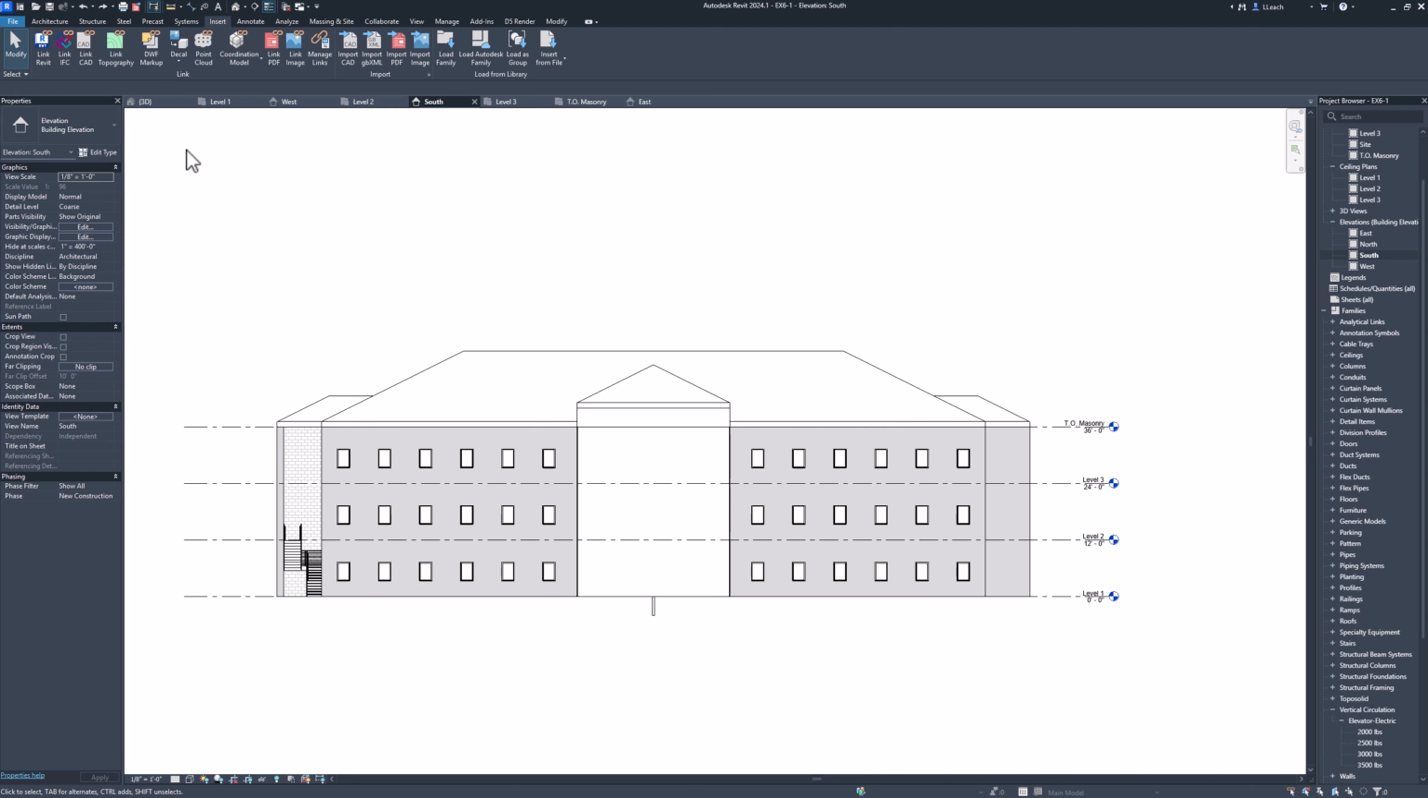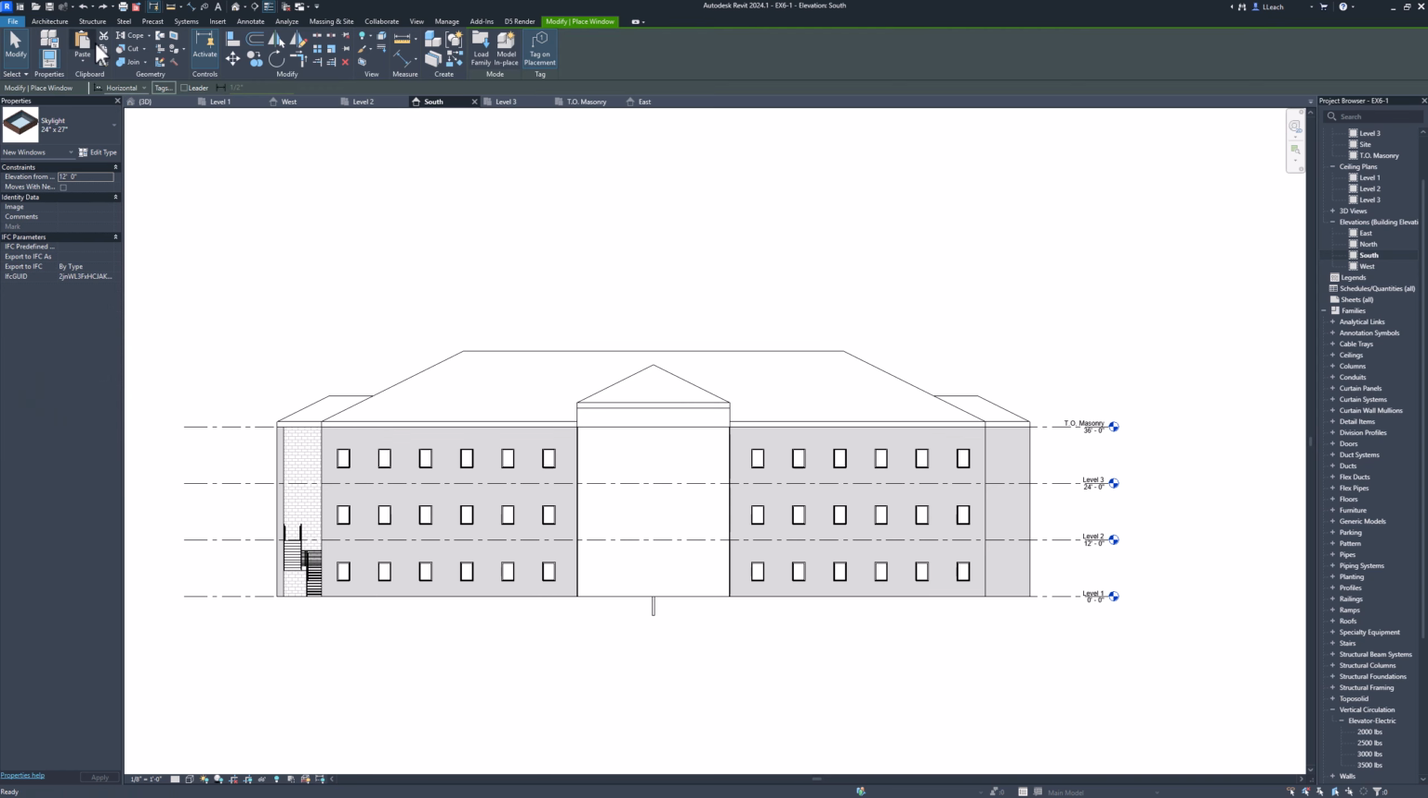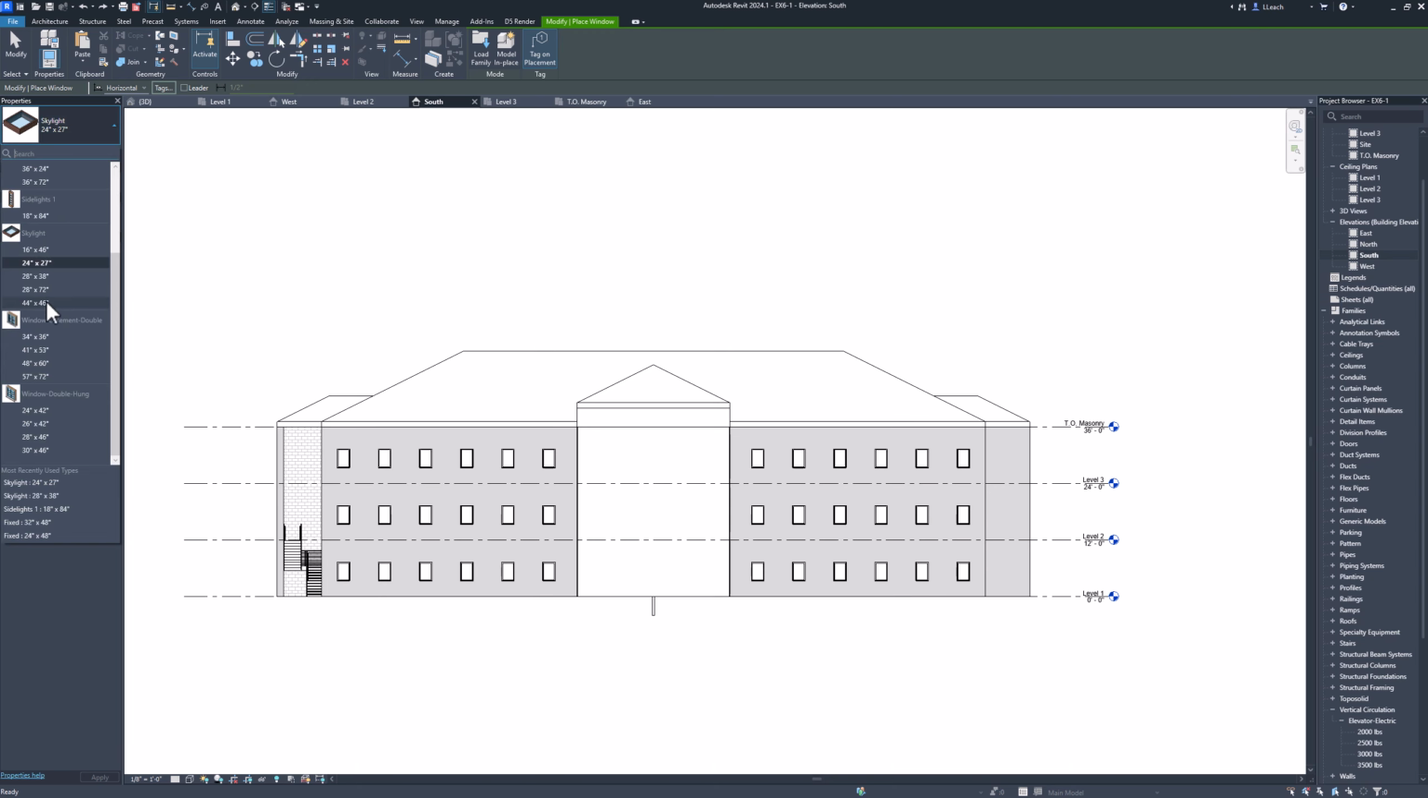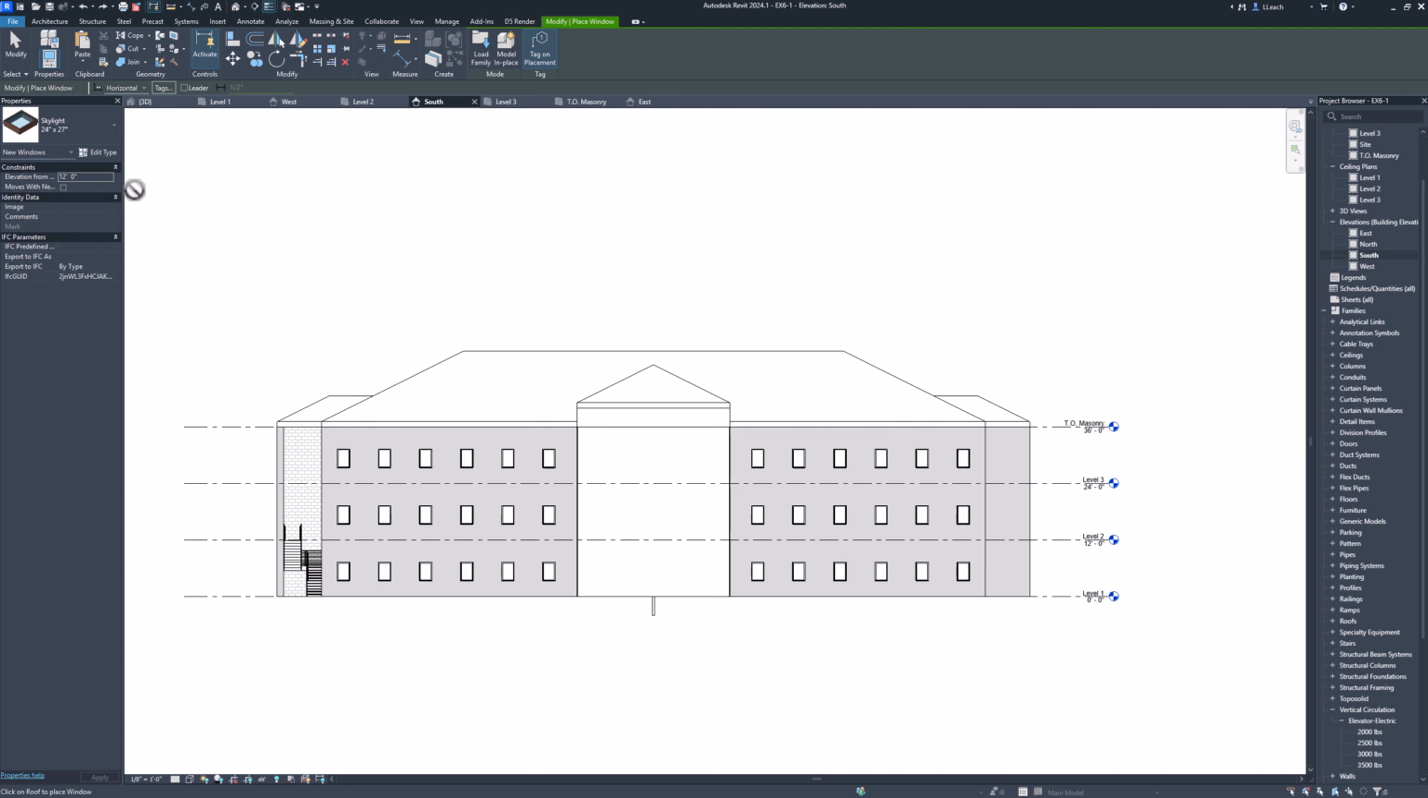Normally I would think this would go to the components, but it's going to go under Architecture, Window. So I'm going to look for the 24 by 27 skylight. If yours doesn't come up as that one, just click on the properties here and use the selection to pick the 24 by 27. Now we're just going to randomly place 4 skylights, 2 on each side. So there's 1, there's 2, there's 1, there's 2.